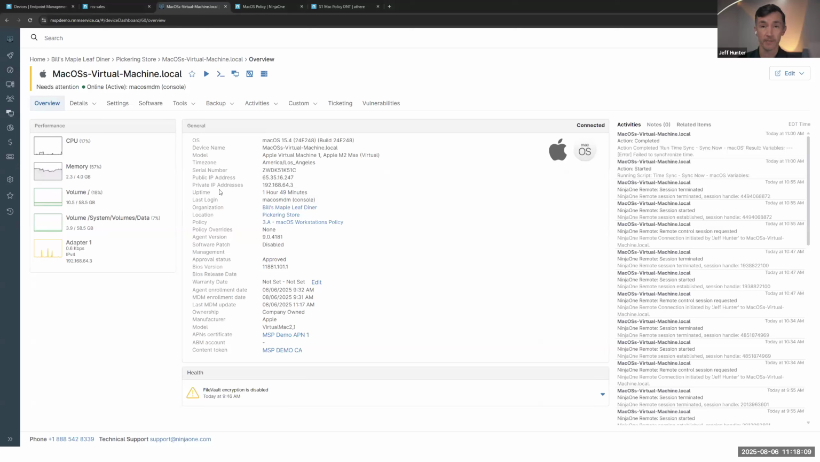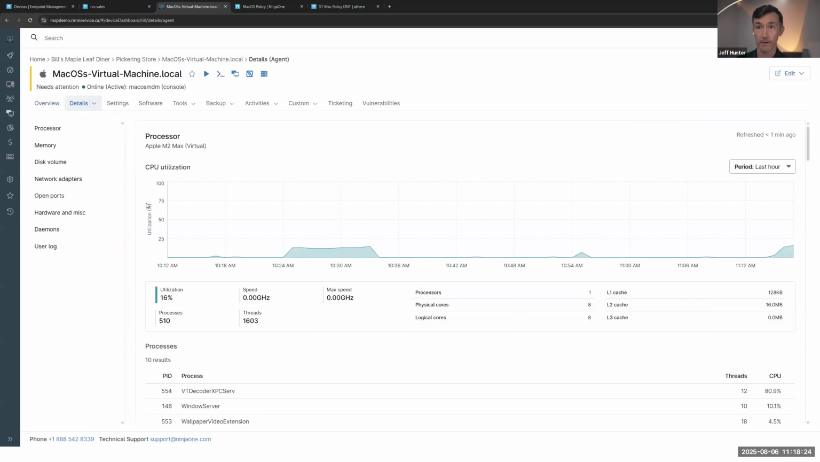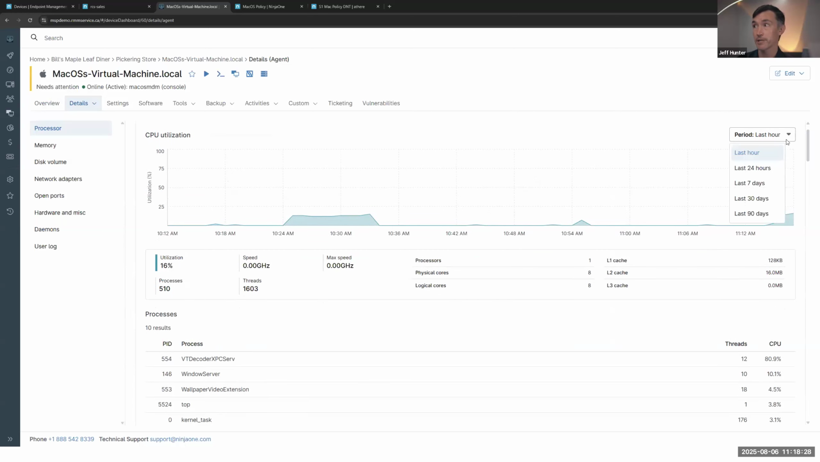The one detail that is going to key you in on the fact that this is enrolled in both MDM and also has the agent installed is under the details menu. So right here, if you look at the details menu, you can see that we have the agent-based details. And so this should look very familiar to everybody right here. You can see here we have our CPU utilization.